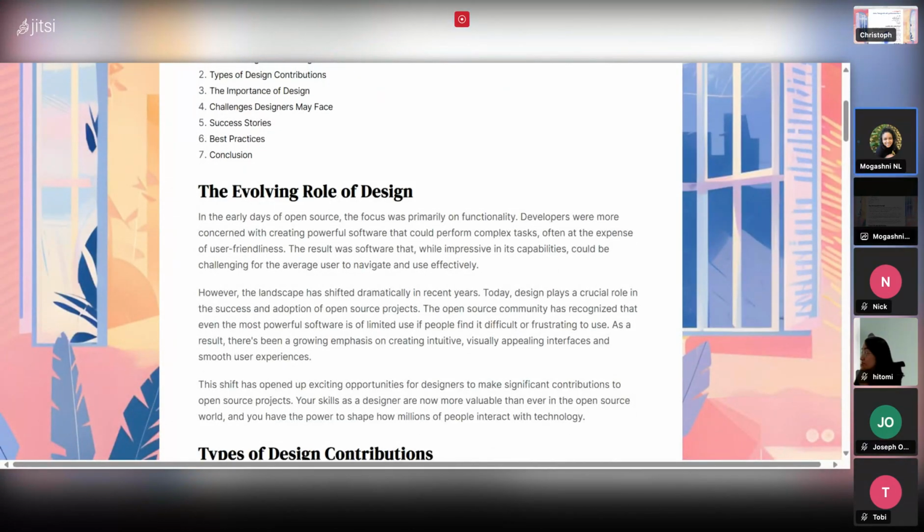The evolving role of design. In the early days of open source, the focus was primarily on functionality. Developers were more concerned with creating powerful software that could perform complex tasks, often at the expense of user friendliness. The result was software that, while impressive in its capabilities, could be challenging for the average user to navigate and use effectively. However, the landscape has shifted dramatically in recent years.